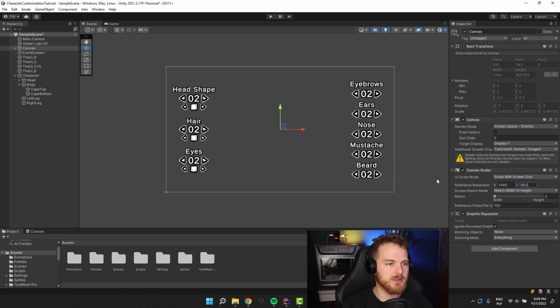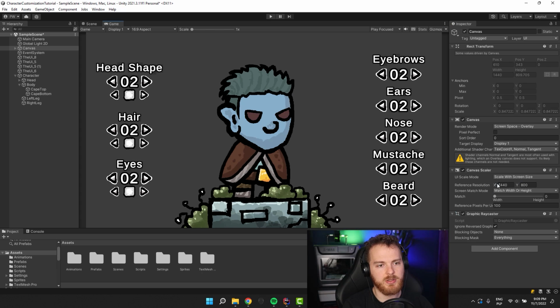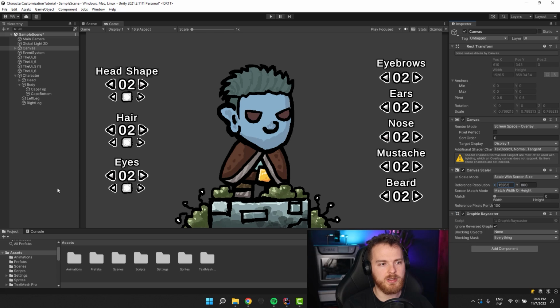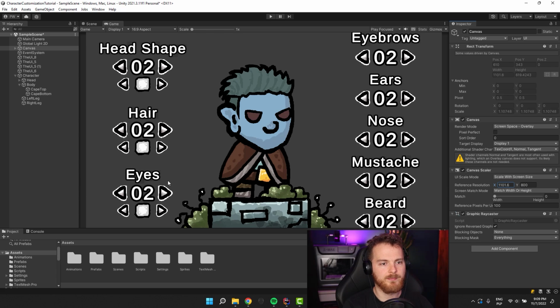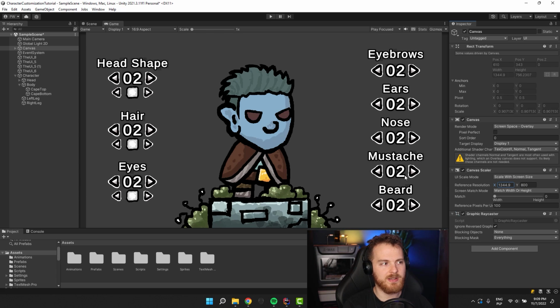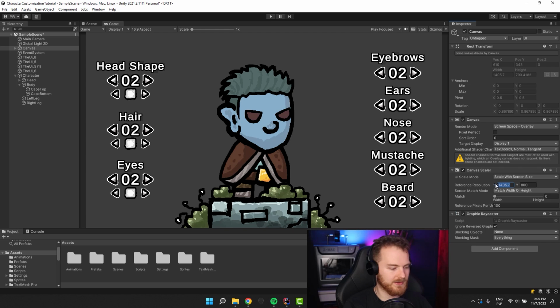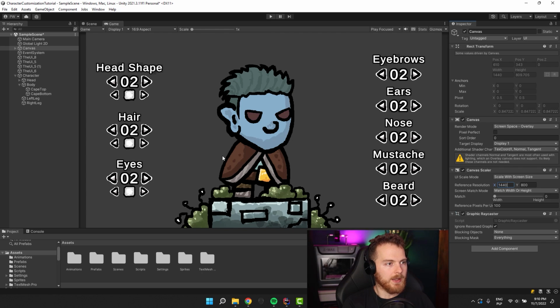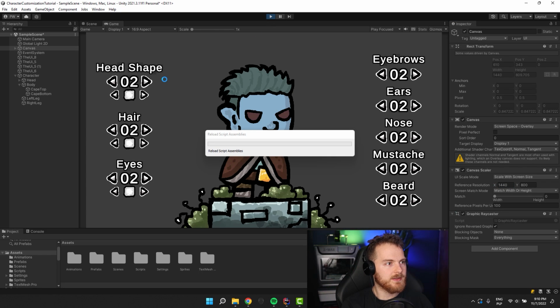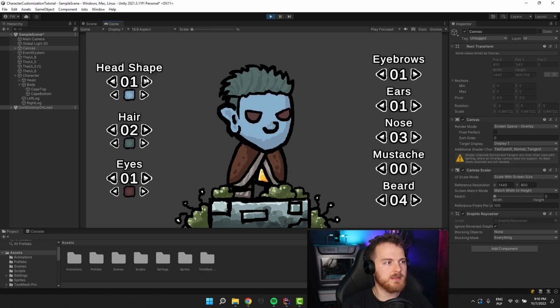So yeah, this will work because I have it set to width, and my width is set to 1440. And this allows me to, you've seen how quick it was to resize the whole UI. So this is just excellent. Okay, so I think we have that. Let's play it, and let's see if everything still works with the animations.